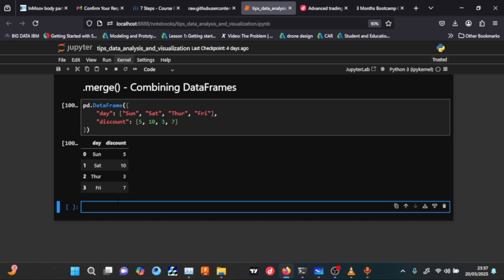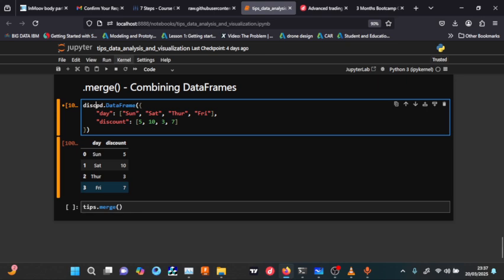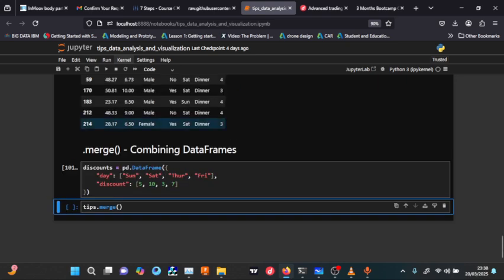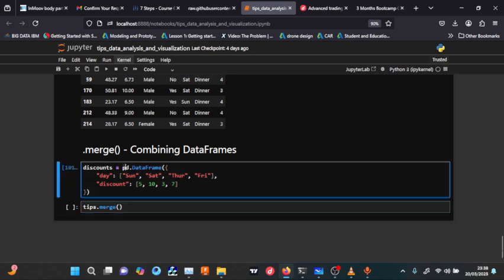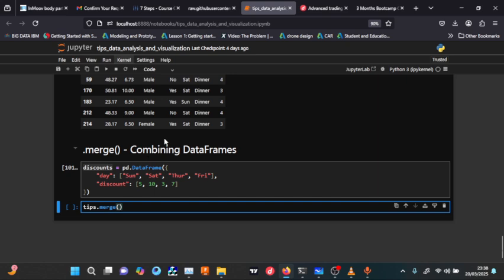So how do we match the tips data set with this discount? It's very simple. We can just say tips, because that's the name of the data set, dot merge, open and close bracket. So we want to match, tips is the name of the data set that we want to match, right? And then we want to add this. Sorry, let's save this to a variable called discounts. We literally shift enter. I'm just saving this data set to a variable so that I can use the variable here. I believe you guys know that by now.